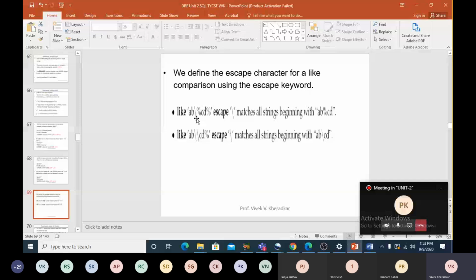So here, what is the pattern? Single quote AB slash percentage CD percentage, in which escape slash is there. This escape keyword represents that after it, the next character is the one you want to escape from this pattern. The character which you escape is slash. Whenever slash is present, it will escape the next character, and that next character is treated as a character, not by its special meaning. So whichever character is present after the slash is treated as a part of the string. That's why this pattern matches all strings beginning with AB percentage CD.